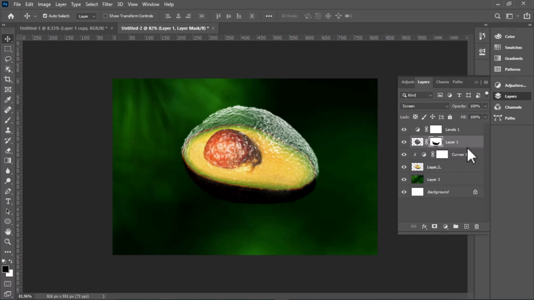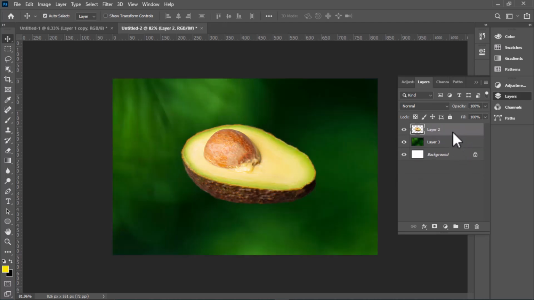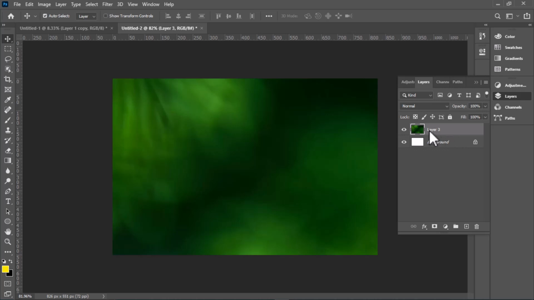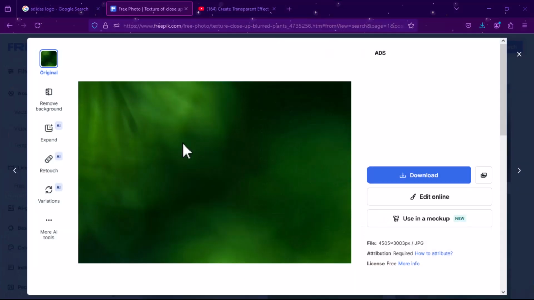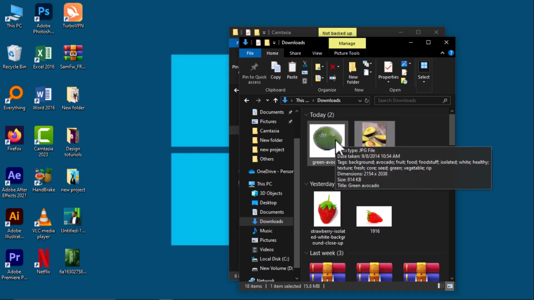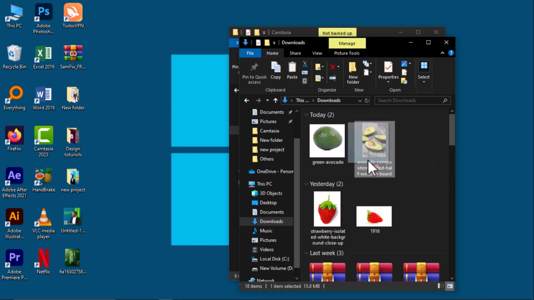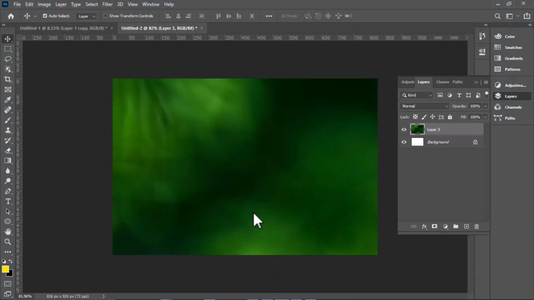So what I'm going to start with, let me just delete all these, and we start up fresh. So I have my background here. I downloaded it from freepik.com. So this is where I downloaded it from. What I'm going to first do is import my first image. I'm just going to click and drag.